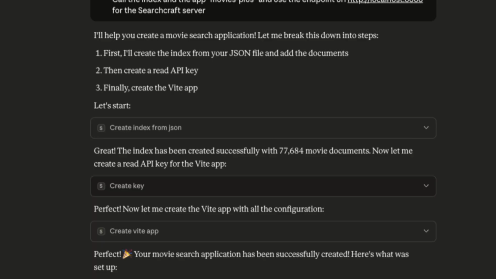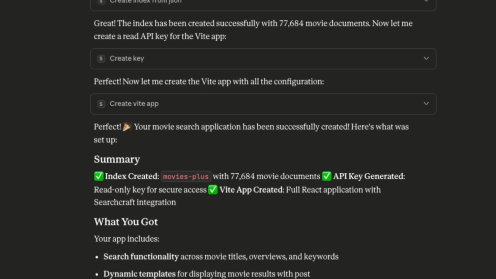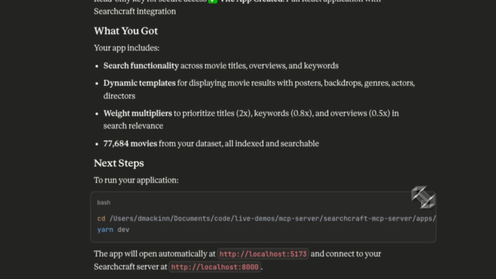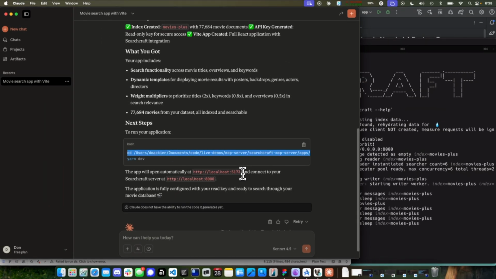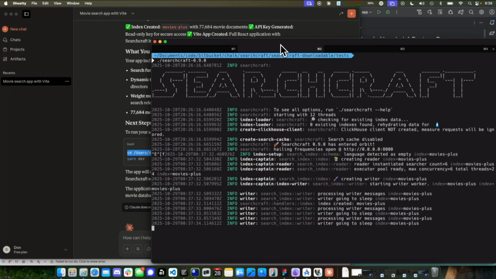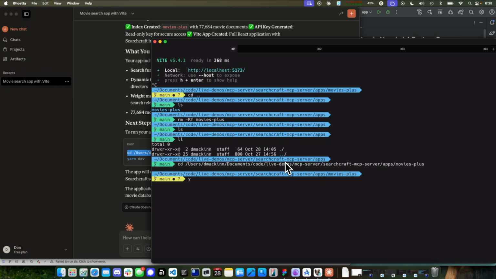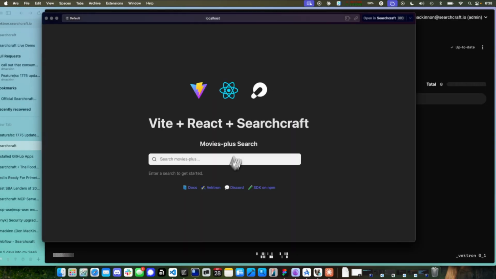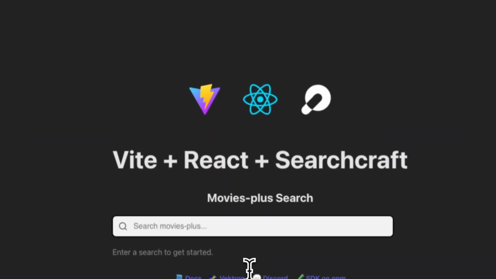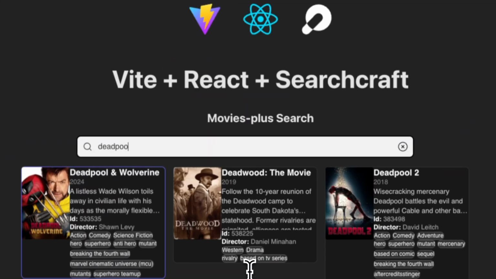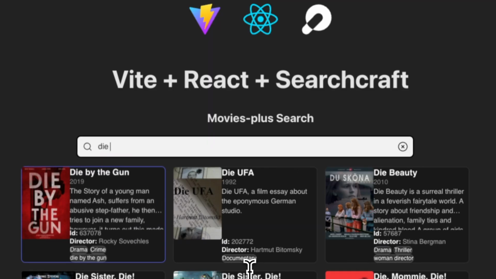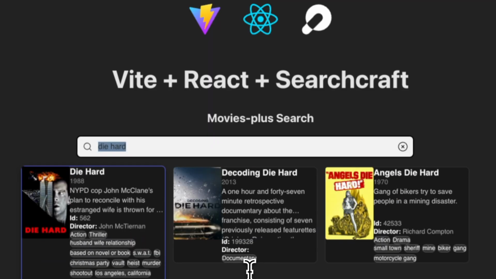All right, now it's just summarizing what it did. It pushed 77,000 records into this index, and it made the front-end application and the application key. So we're going to go ahead and take a look at what it made. All right, so we should be able to run a search now. You can see we're getting some results back of movies.